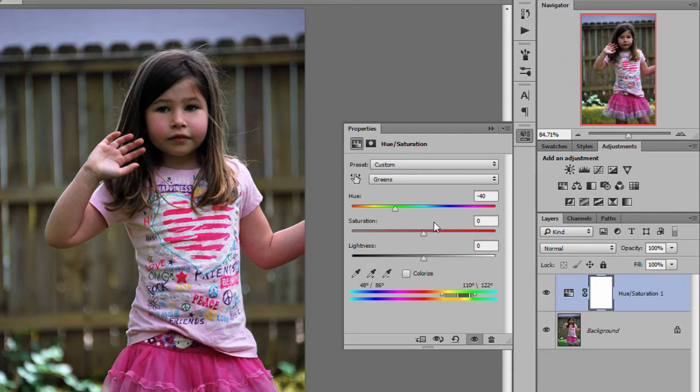But I also want you to notice our bottom color strip. Remember, the top color strip is the existing color range within our image. The bottom strip is what we are changing our color range to. So when we move the hue slider back and forth, the bottom strip changes to reflect what color we are replacing our original color range with. So the top is what we started with, the bottom is what we will end up with. Make sense?